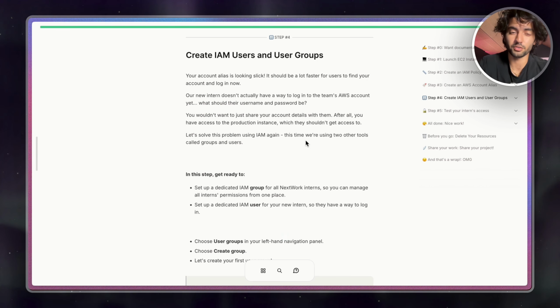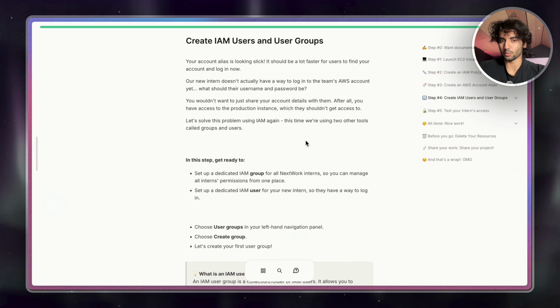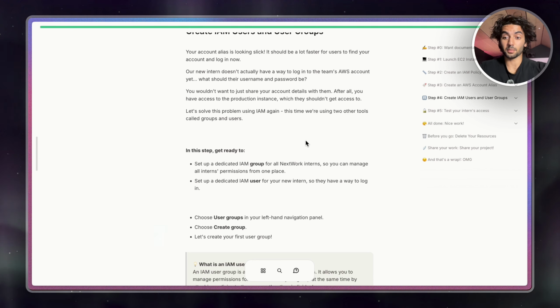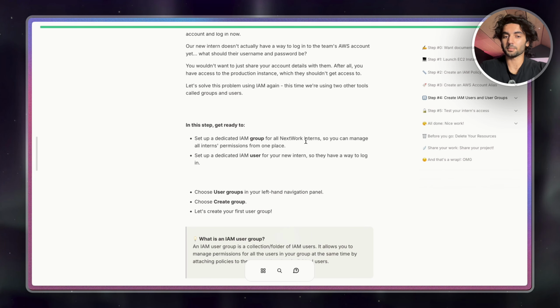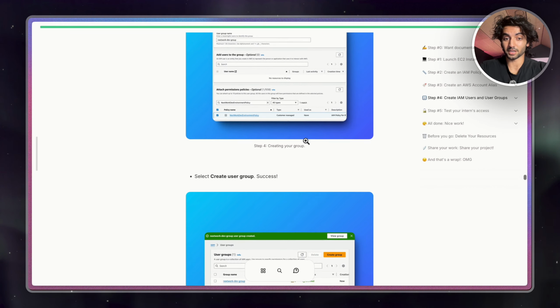In step 4, we're going to create IAM users and user groups. So in this step here, the intern doesn't actually have a way to log into the team's AWS account. So we wouldn't just want to give them our account details. So what we're going to do is set up an IAM group for the interns so that we can manage all of the interns' permissions in one place. And then we're going to set up an IAM user for our new intern so that they have a way to log into the system. So we can just follow these steps here to give our intern access.